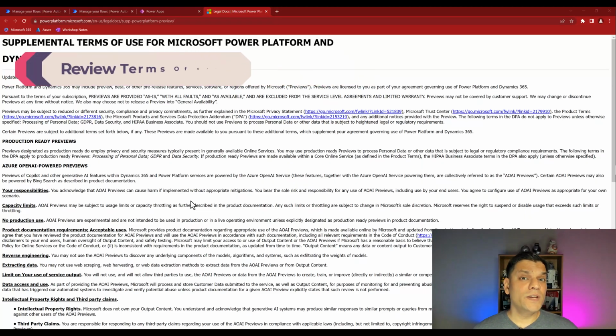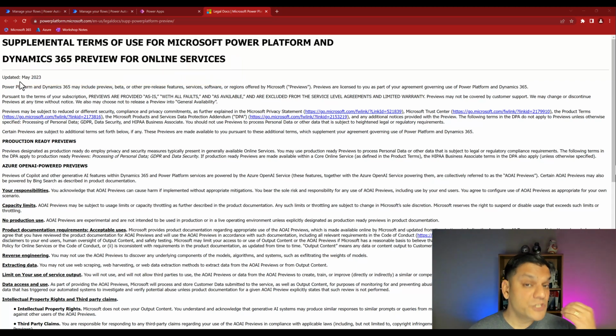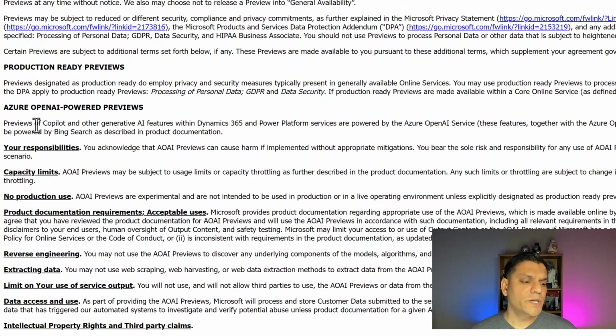So it's important that you and I both first look at this legal documentation, which Microsoft themselves just provided in May 2023. In fact, by just, I mean, they just updated that in May 2023. And so right over here in this paragraph, I want to show you, it says the previews of Copilot and other generative AI, artificial intelligence features within Dynamics 365 and Power Platform services are powered by Azure Open AI Services. And that is what the AOAI acronym stands for. And you're going to start seeing hashtags of that very soon on social media. But now you and I know what that AOAI stands for.